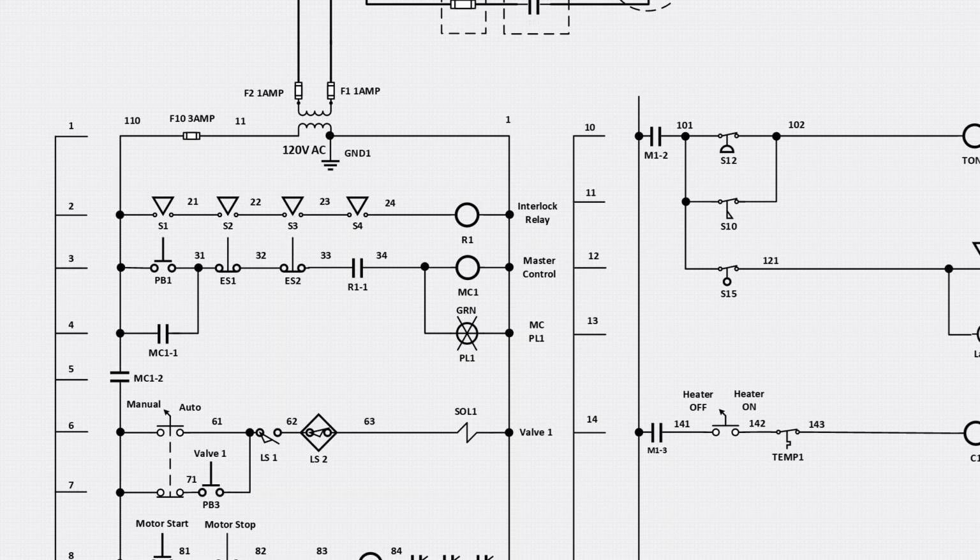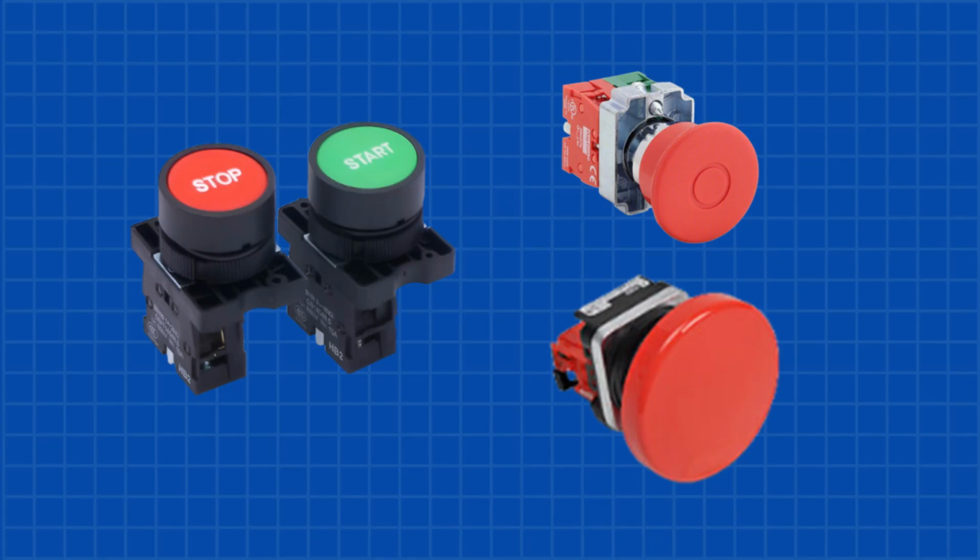Next, in line 3, we have 3 push buttons. PB1 is a normally open push button, while ES1 and ES2 are normally closed. Push buttons are usually momentary. They return to their original position when released. Normally closed push buttons like ES1 and ES2 are typically used as emergency stops or turn-off controls to quickly interrupt the circuit when needed. Push buttons come in a variety of sizes, like 16 mm, 22 mm, and 30 mm, depending on the panel layout and application.